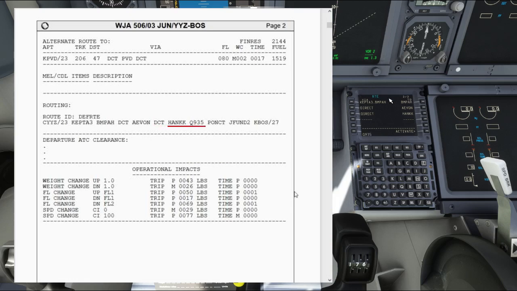Now because it's no longer direct, we need to specify the route here on the left side. So how are we getting from Hank to our next point? We're going to take Q935 and we're going to take it as far as the Ponset intersection. Ponset. There we go. If you made a mistake and the waypoint wasn't on your flight plan, the FMC would tell you. Or if the waypoint wasn't on your airway, the FMC would tell you.